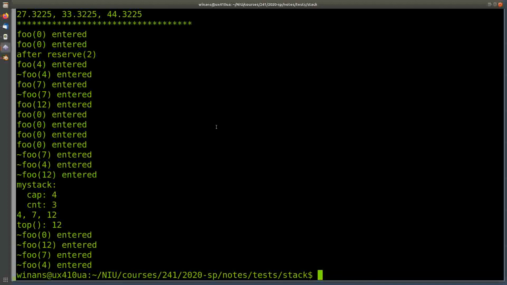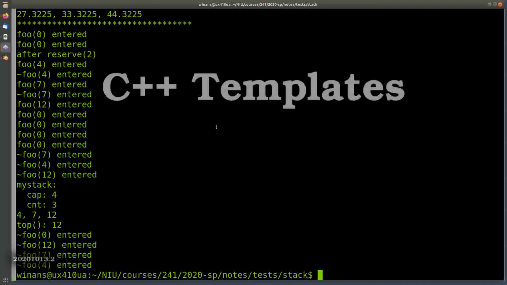So that's an introduction to using templates and classes, along with some of the pitfalls that you can run into depending on how your code is written in your classes, right? Always be mindful about the context within which your templated class could be used later on.